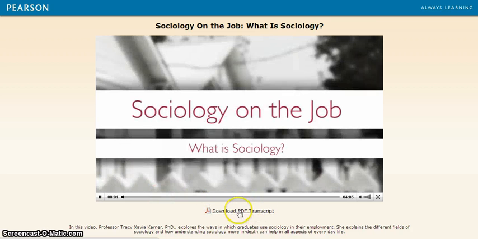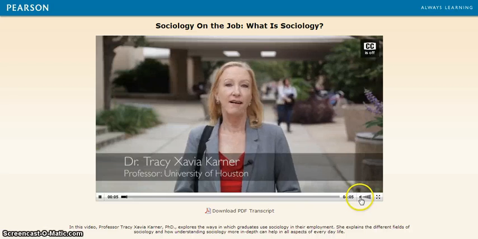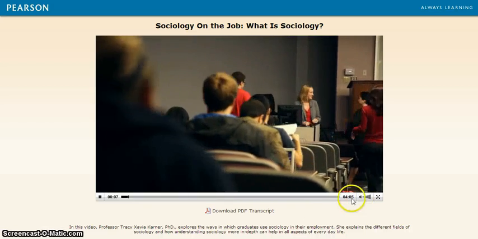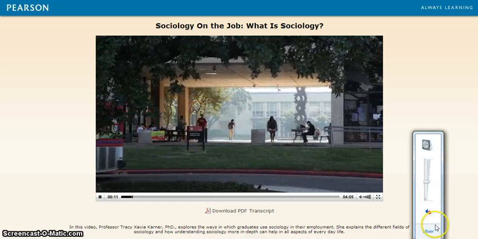And one thing too, I just noticed this is important, the PDF transcript is available as well, for those students with ADA issues. Oh, I've got my volume muted here.